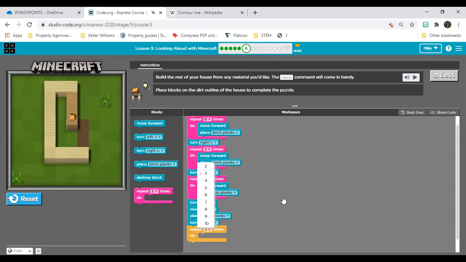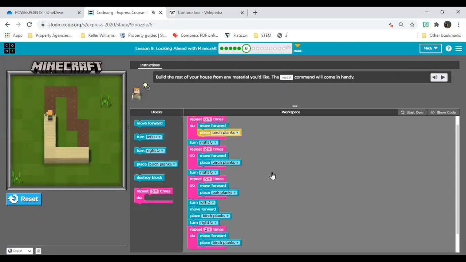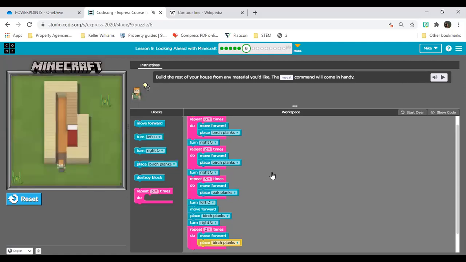This is a nice practice with our loops. You can see that some of the actions repeat, and then you can just use your loop. So I'm going to move forward and I'm going to place the birch plank again, and that should complete my house. There we go. My oak wall, which I think looks nice inside. There we go. And my house is complete. Okay, guys, so send me your houses and let's see what you came up with.